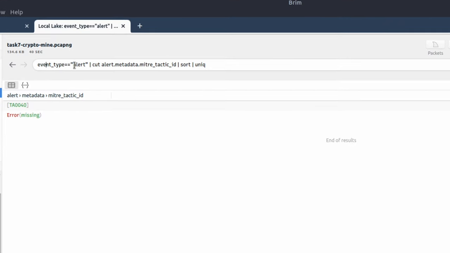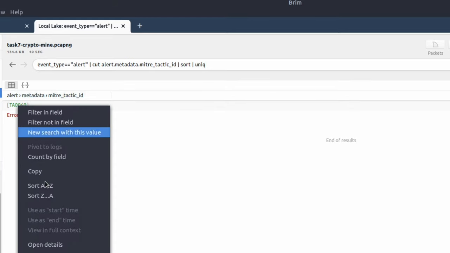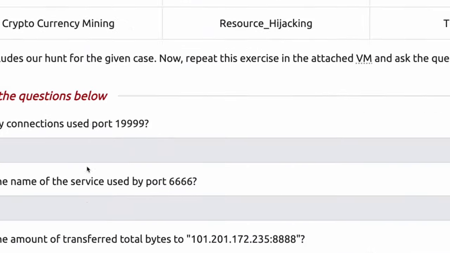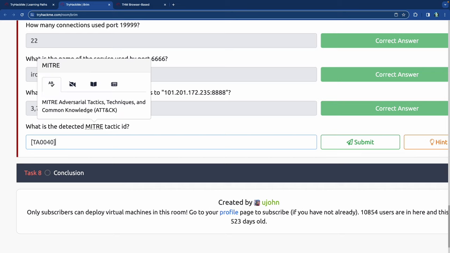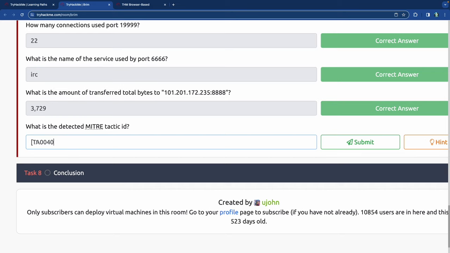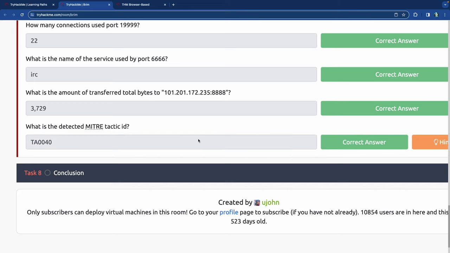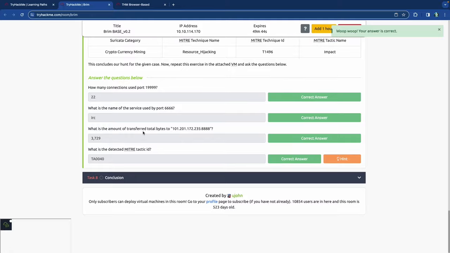So event type alert, cut, the metadata ID, sort, unique, and this is it, TA0040. And that should be it. I don't think we need this, so we need to get rid of those and submit that. And that is indeed the answer.